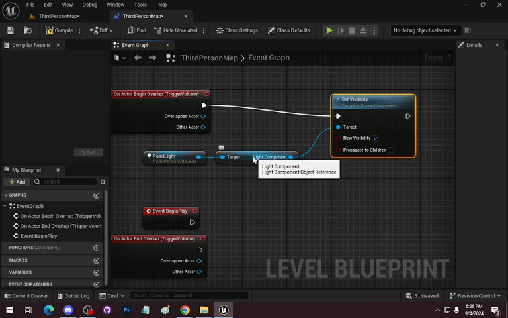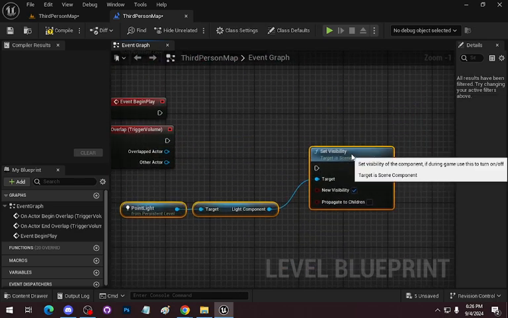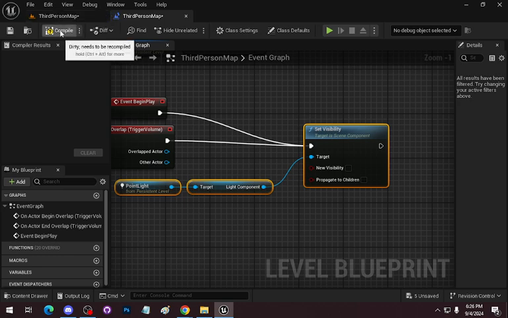Now I'm going to hold down Shift and select these three again, copy and paste that, and bring this down here. I'm going to turn off the new visibility, and this is going to be when we leave it and also when we begin play. When you are doing work in Blueprint, make sure you compile. Otherwise, you haven't changed anything.